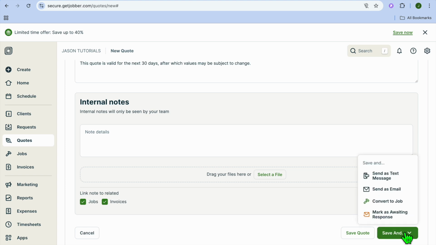after you have entered in the client information, you'll tap on save and then from there you can choose to send as text message, send as an email, or you can mark as waiting.